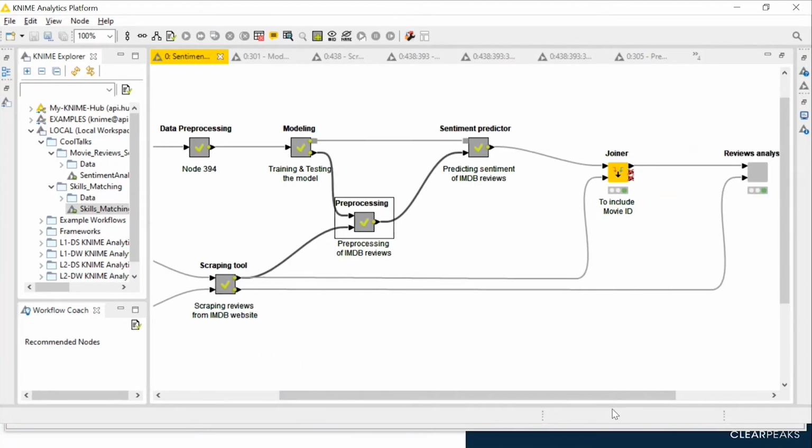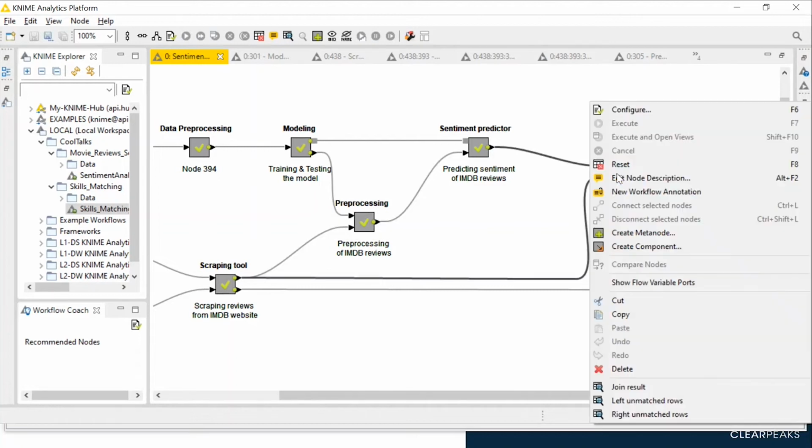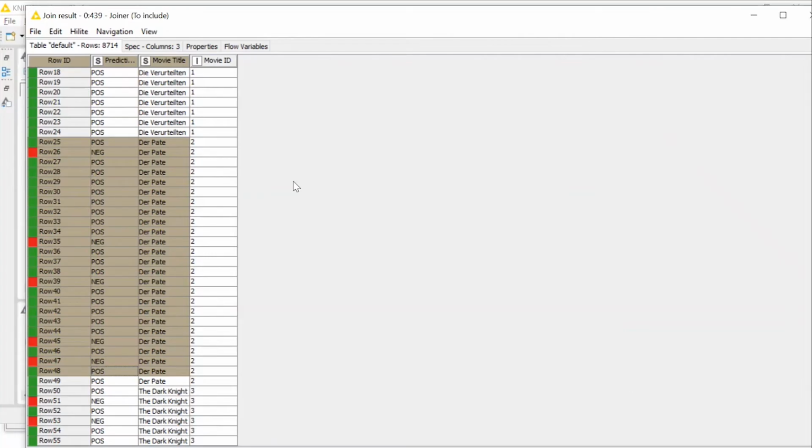So this input is going to be used by our predictor, and this is what we're going to obtain. So for example, we can see here that this movie had 1, 2, 3, 4, 5 negative reviews, and that's the information that you were seeing in the interactive view with the statistics of the percentage of positive reviews.